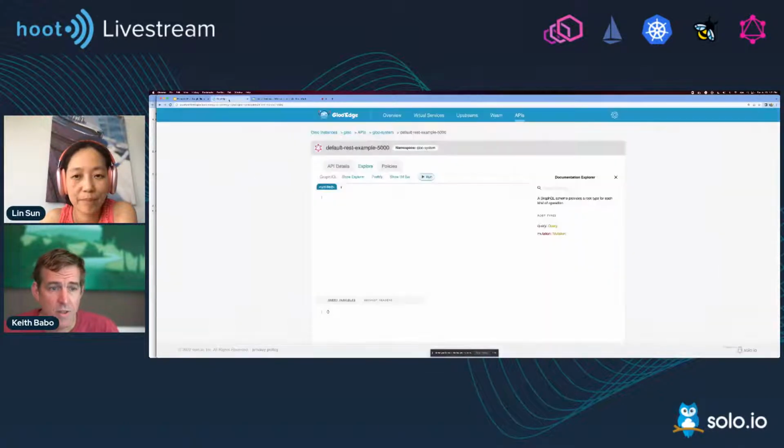So let's go back over to GraphQL. And first and foremost, let's look at the first on the right-hand side here. We can see the Documentation Explorer. And what this is showing is just a pretty markup version of a GraphQL schema.